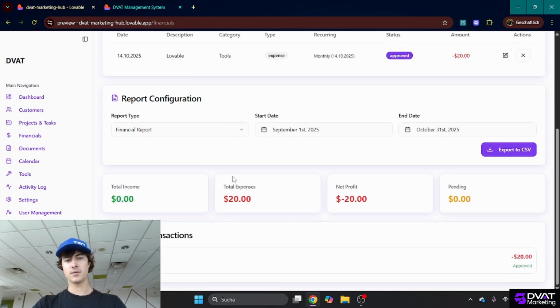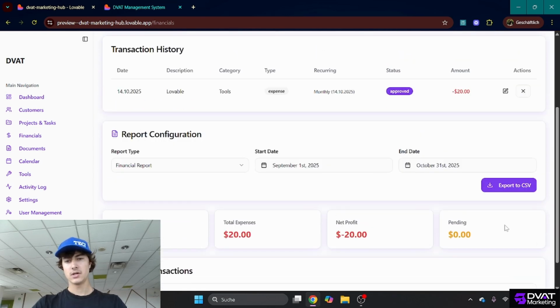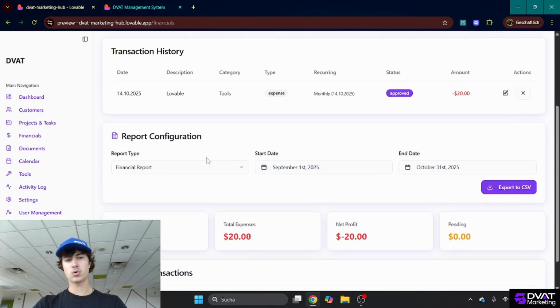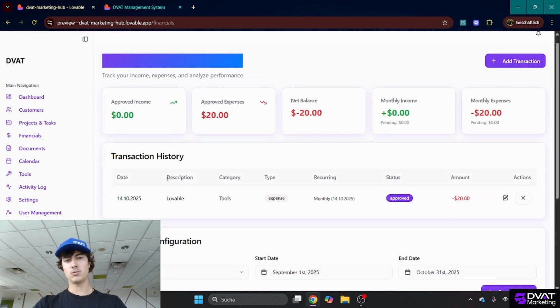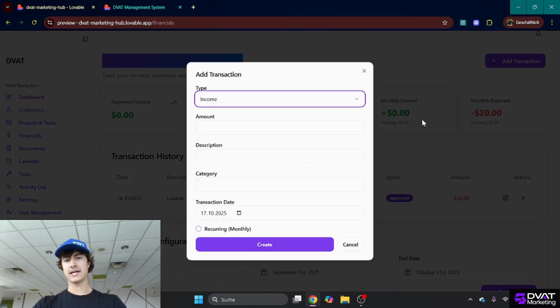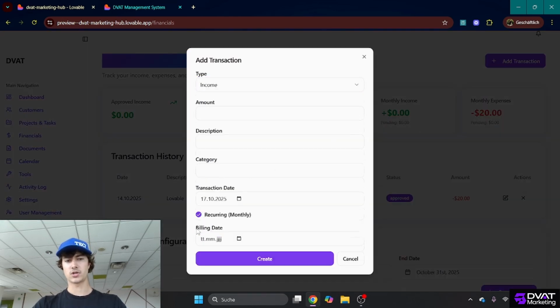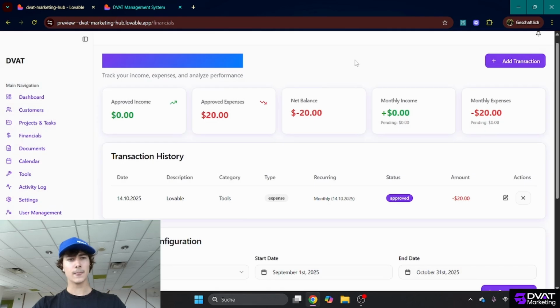Now here we have a bunch of different graphs and things we can see. We have our financial transactions shown here, pending, net profit, expenses, etc. We can export at the end our report as a CSV, which is quite nice, and we have our entire transaction history, which is really good for especially keeping up with taxes, which I don't know where you're from, but in Germany is kind of a pain, so this is quite nice. And we can obviously add transactions here for whatever we want, recurring or not, etc.